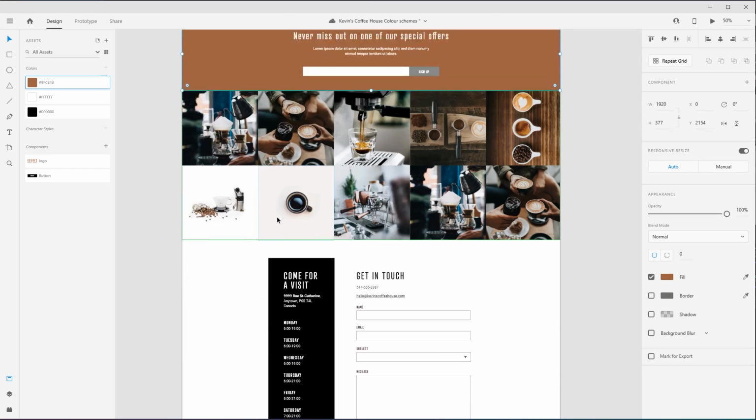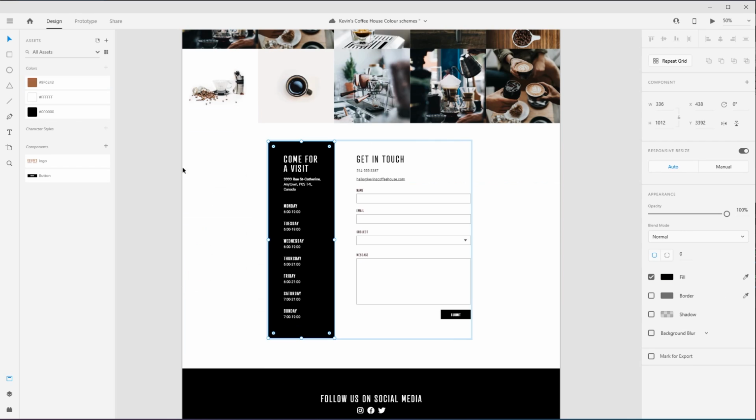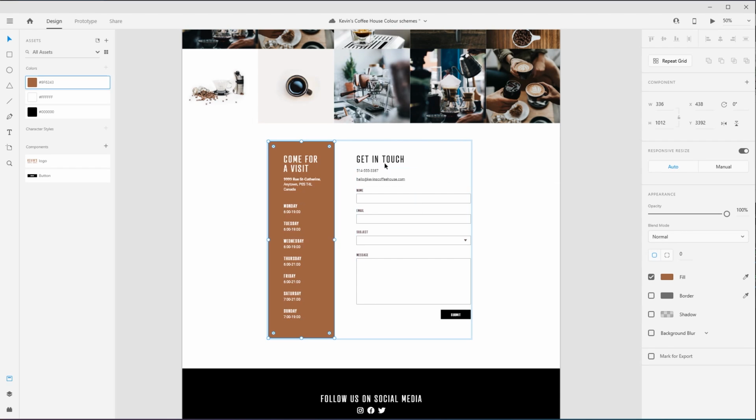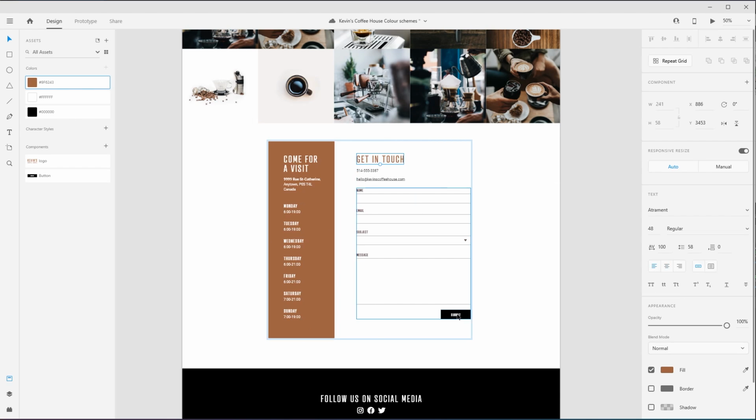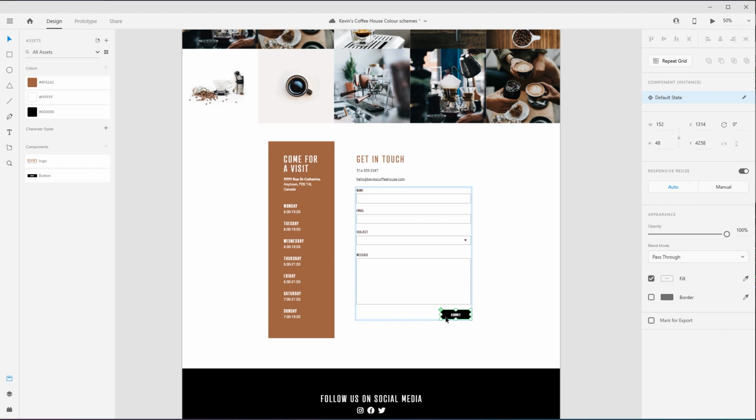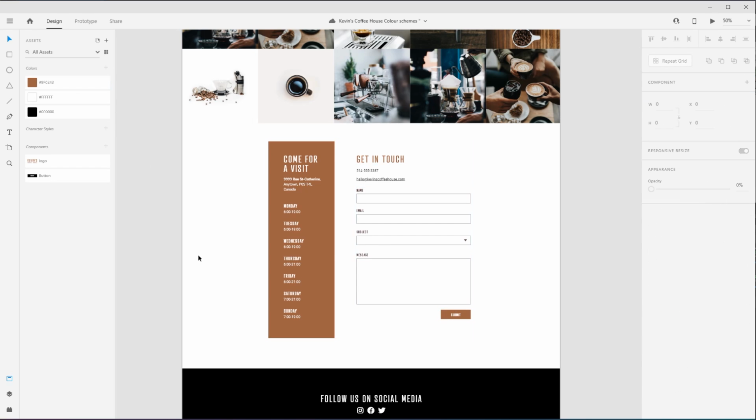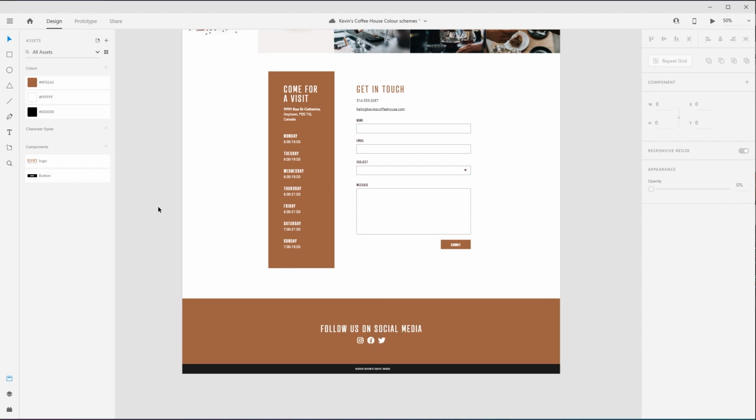My button, I'll leave gray for now. We'll come back to that. Here, this background color could be using that. The title here could be using it. My button down there could be using it. Here we could be using it. You know, you get the idea.